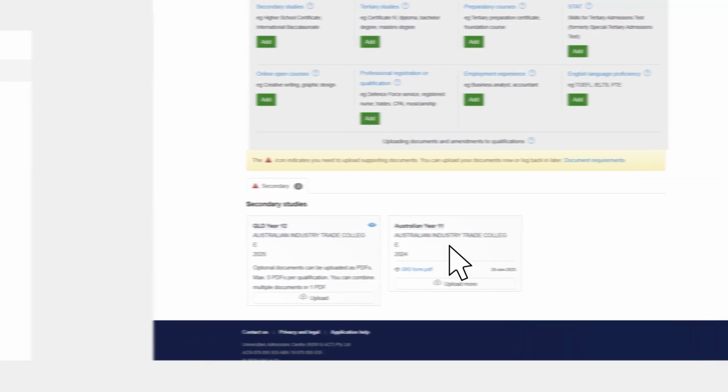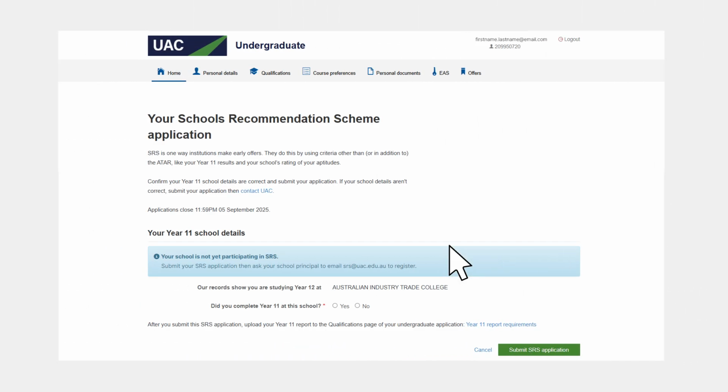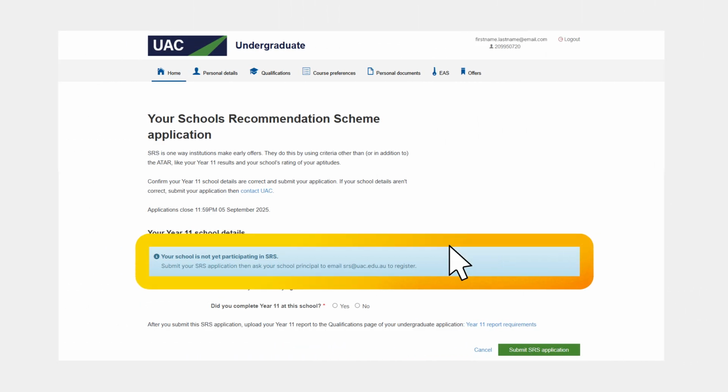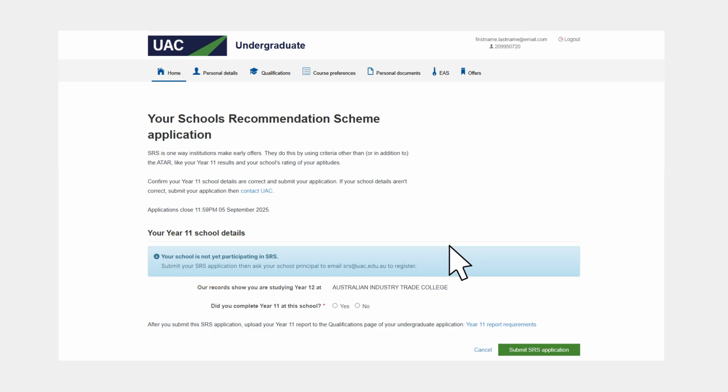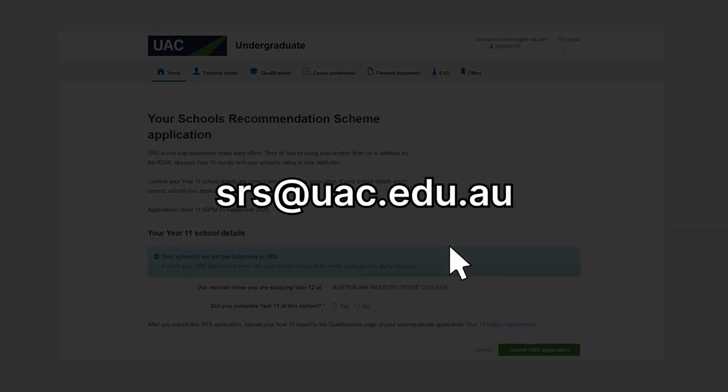If your school's recommendation scheme application displays a notification that your school is not yet participating in SRS, submit your application anyway, and then ask your school principal to email srs@uac.edu.au to register. You can also email srs@uac.edu.au if you have any questions.